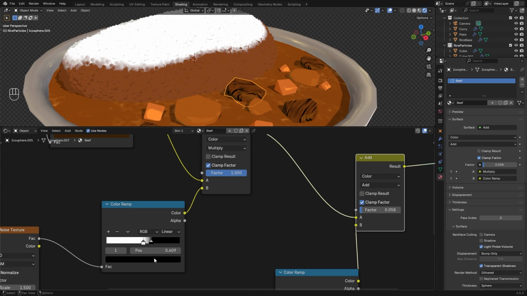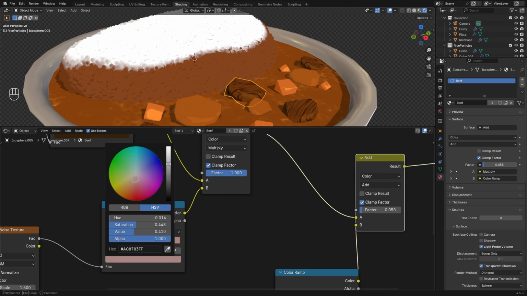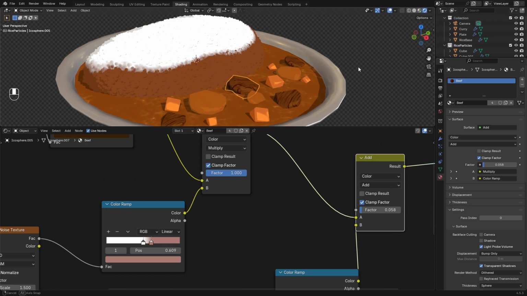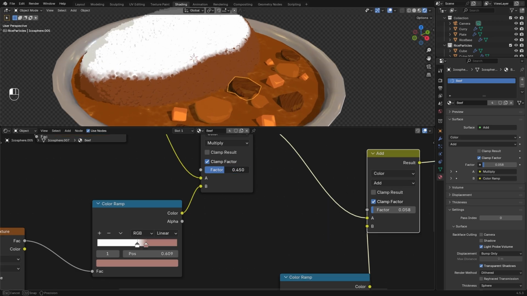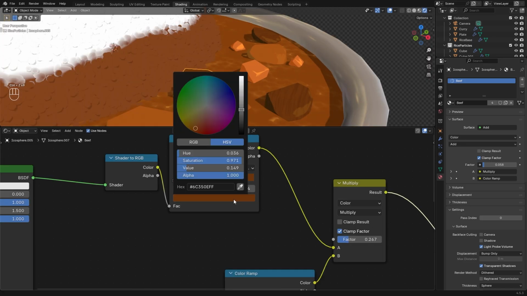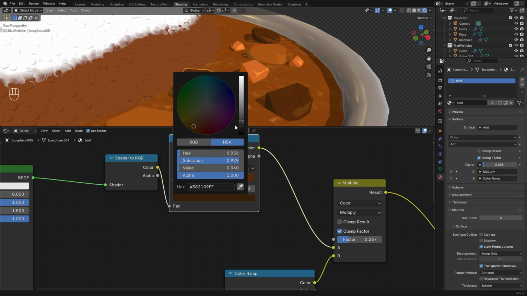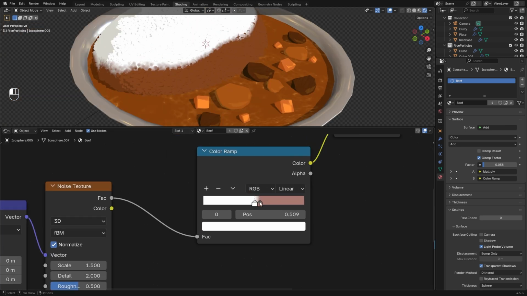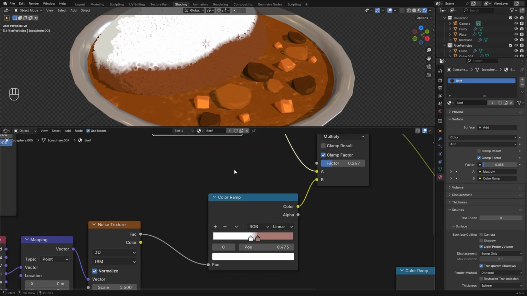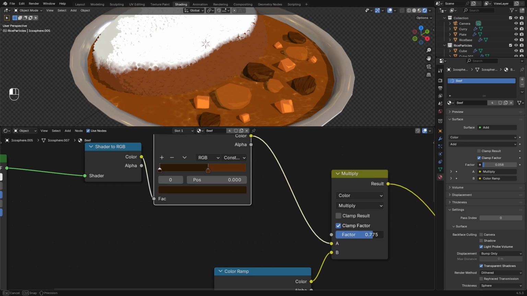And I can change the black color to something like a red. Just decrease the strength of the texture for a little bit. I can even decrease the brightness of the colors of the beef over here because I think they're actually darker. Just like that. And then I can move around the color ramps and the strength of the multiply.